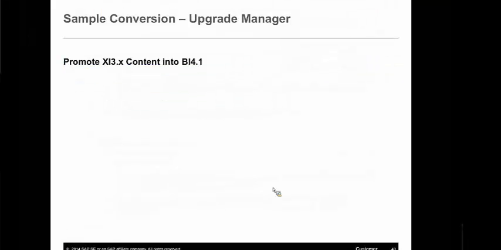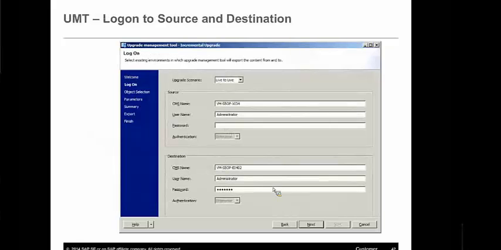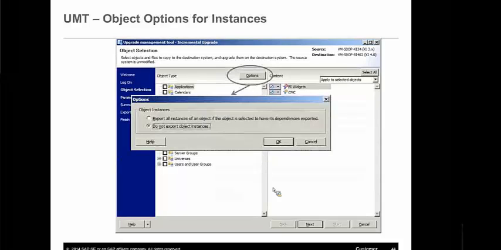The first step would be to promote your XI 3.1 content into BI 4.1 using the Upgrade Manager. So I'm starting the Upgrade Management tool, and I'm going to select an incremental upgrade in this case. I enter my credentials and the information of my source system, which is XI 3.1, and I'm going to enter my destination, which will be a 4.1 system. As I have connected to both systems, I have a selection of the objects that I want to promote. And under the options, I also have the option not to export object instances if you want to.